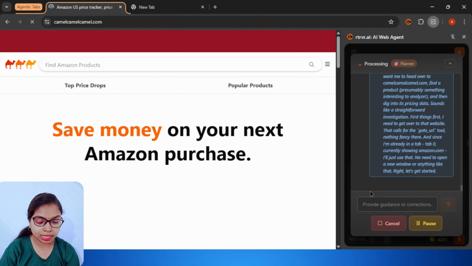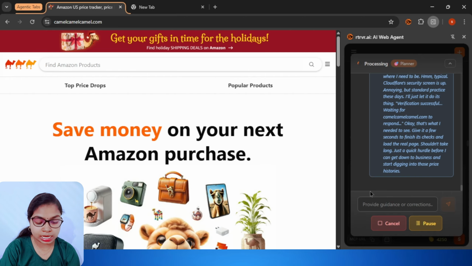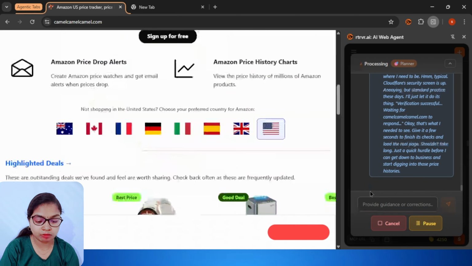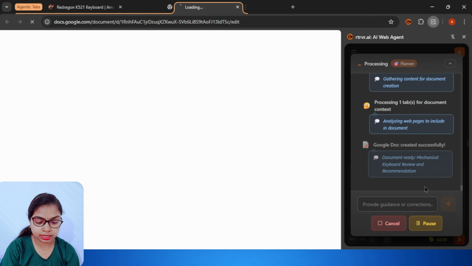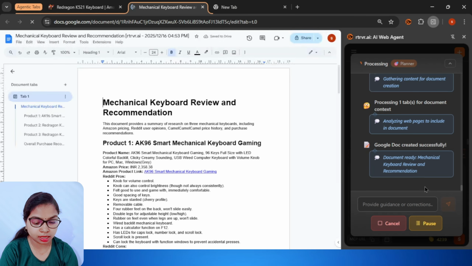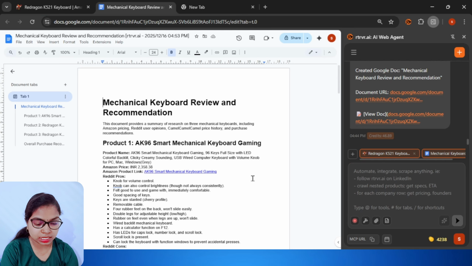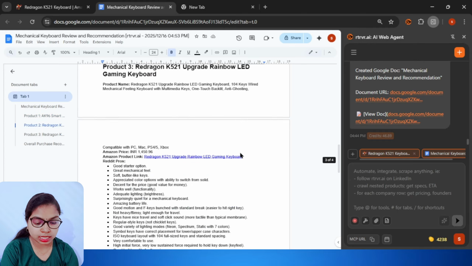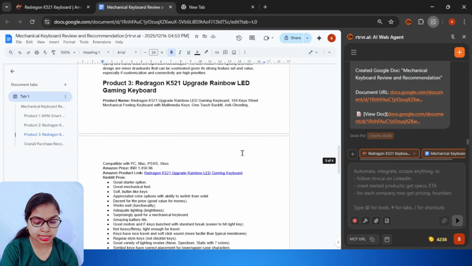Now, it's opening Camel, which tracks Amazon price history. And it's checking if the current price is good or if I should wait for a deal. And now look at this. It's created a Google Doc and it's compiling everything. It's got the keyboard recommendations with all the specs, the pros and cons based on reviews, the price analysis and links to everything. This entire research process, which would have taken me close to an hour of manual work, just happened in under 3 minutes.